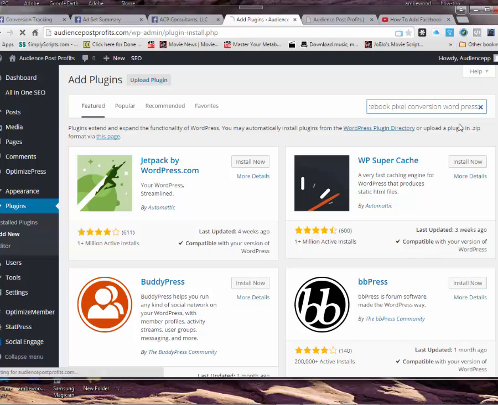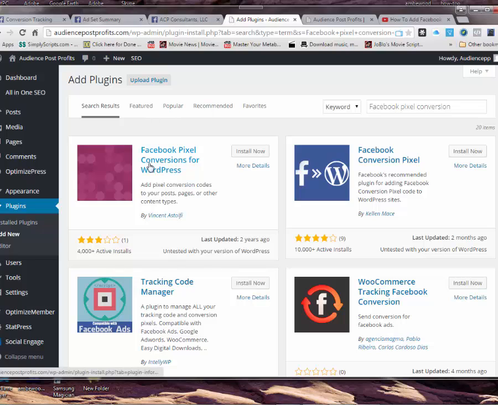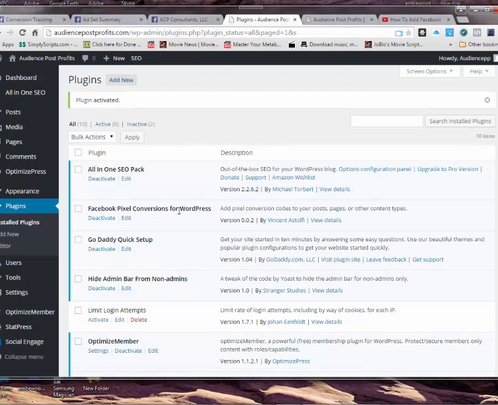Let's see. We'll do a search for that underneath here and see if we find it, or we'll just take out WordPress maybe and see if we find it that way. Okay. Facebook pixel conversion for WordPress. So you want to make sure you type in Facebook pixel conversion if you're using the newest version of WordPress. Then you're going to hit install, and then you're going to activate the plugin. And you can do this on any website. So this way you know it's here.